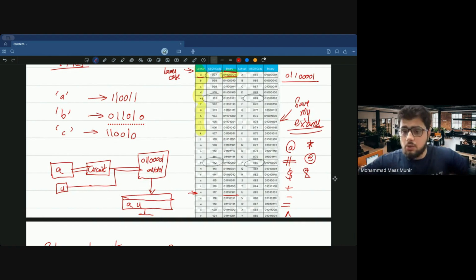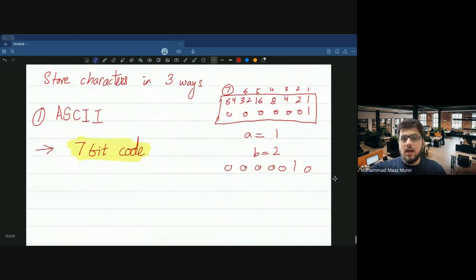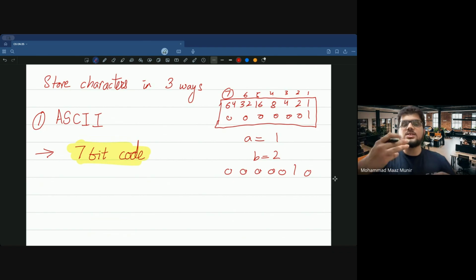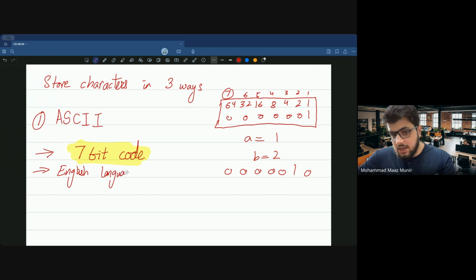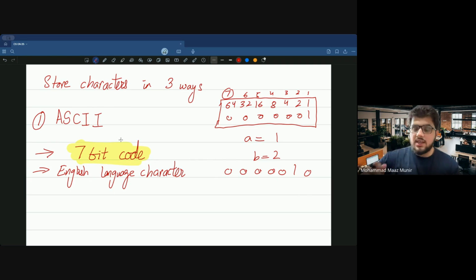Now, how does the computer get to know this? The computer has already understood that there can be such symbols inputted. And how did the computer understand? Through these 3 methods. The first method is known as the ASCII method. The ASCII method has 7-bit code, and it only uses the English language. Important fact: it only has English language characters. So whenever we are dealing with ASCII code, if the question says just the word ASCII, then understand that we are only dealing with English letters. What do I mean by English letters? A to Z, 1 to 9.